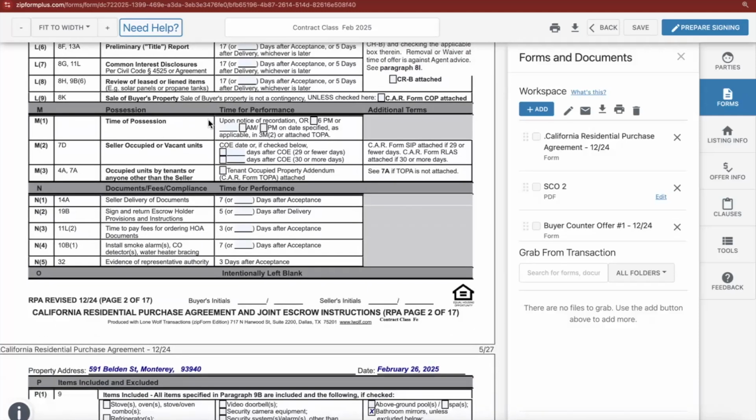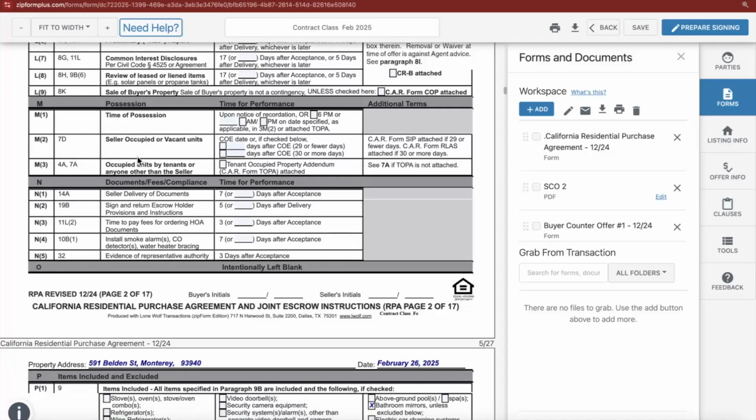Time of possession by default upon notice of recording. Or you can make it something different. Or if there's a tenant that's staying, you're going to have attached the TOPA, right? And that's where the terms are agreed to. Okay. Seller occupied, if the seller is going to stay afterwards. Typically the seller is going to be gone by close of escrow, or if you want to do the 29 days or less, you check that. Or if it's 30 or more days, you check that.